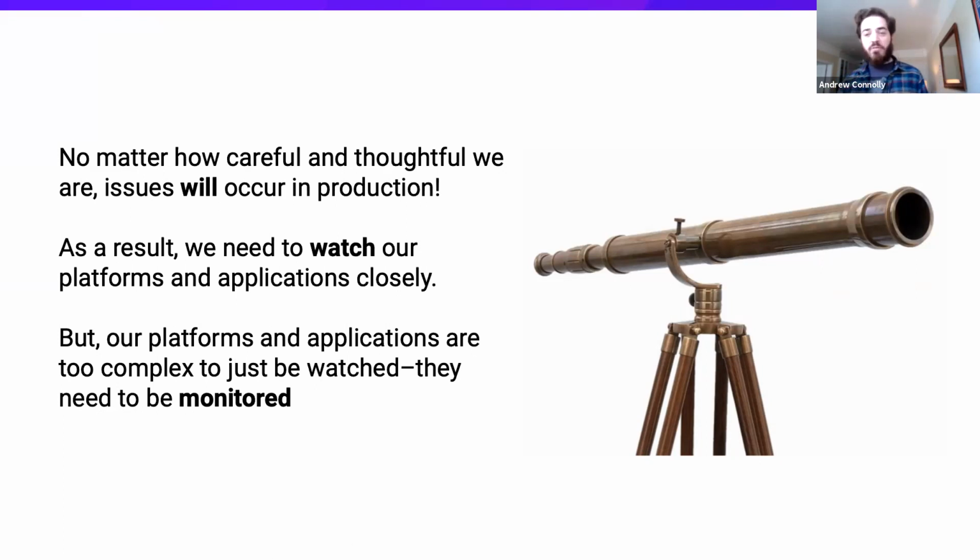Cloud Foundry is a very powerful, very robust platform, but it's complex. And so to account for all this complexity, we want to go beyond just watching, right? We want to monitor. And so that's what we're going to talk about today. We're going to talk about really unlocking the ability to monitor Cloud Foundry.